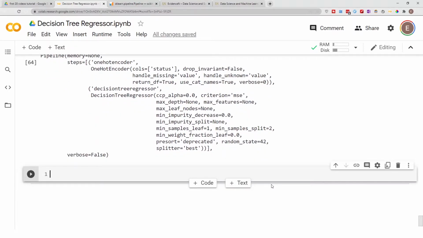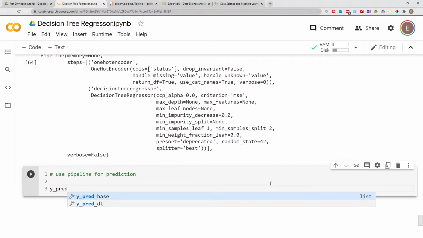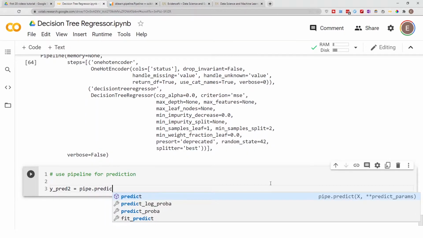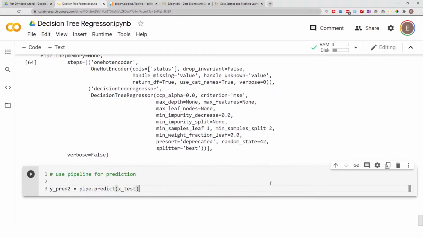So after we have run the model, the next thing is we can use this pipeline to do prediction. So use pipeline for prediction. And then we do, let's call it whitebread2, is equal to pipe.predict. And we want to predict using our X test.